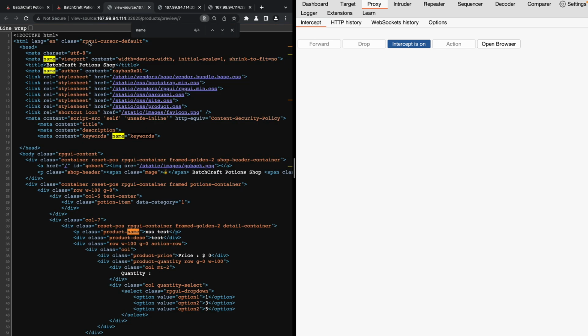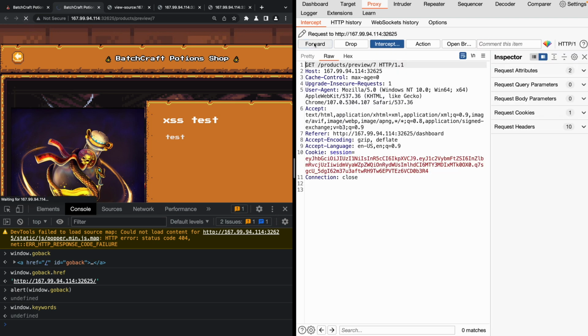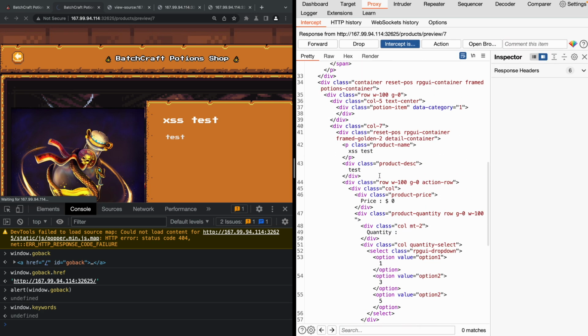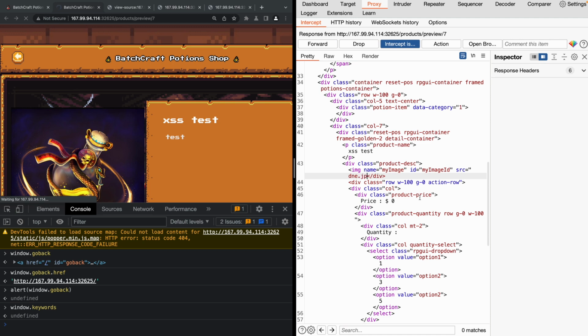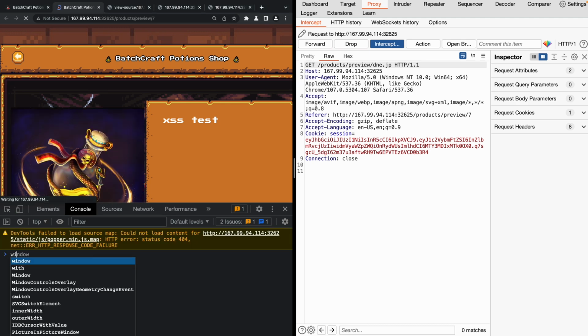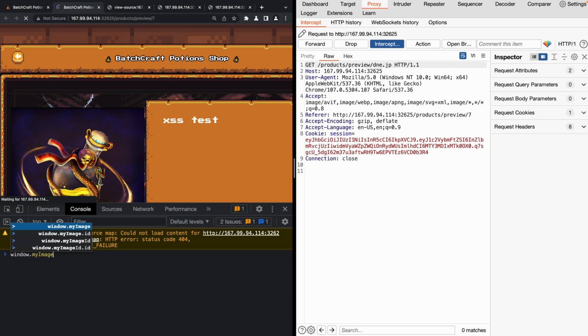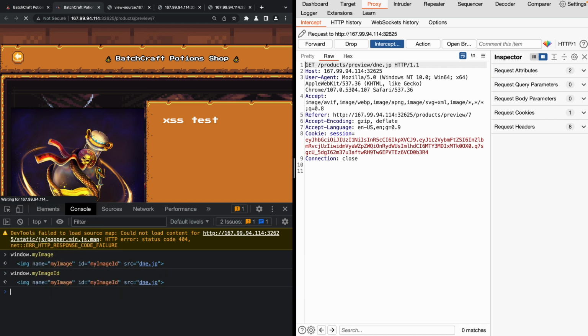it's not there. Essentially, I found out, I'm just going to refresh it. We're going to get this back from the server, and I'm going to modify this description to include an image where the name equals my image, the ID equals my image ID, src equals does not exist dot JPEG. Close it. If I send that to the browser, on the window now there exists a my image. So using the name, I can access that off the window, but I can also access it off the ID, my image ID. So this is the same thing.